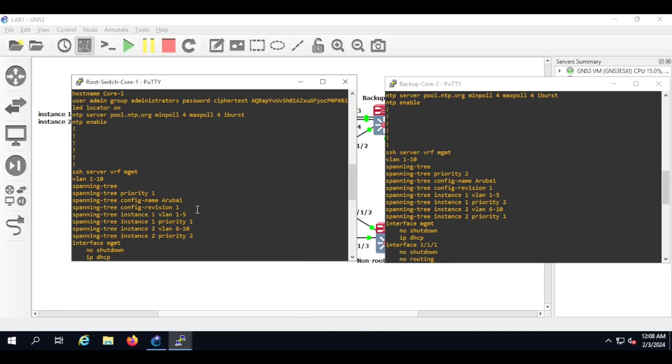So the lower priority becomes the root. That's why core 1 is acting as the root switch for VLANs 1 to 5. And for instance 2, the priority is 1 here, so core 2 is acting as the root for instance 2. So this is how you compare these MSTP configurations in these two switches.